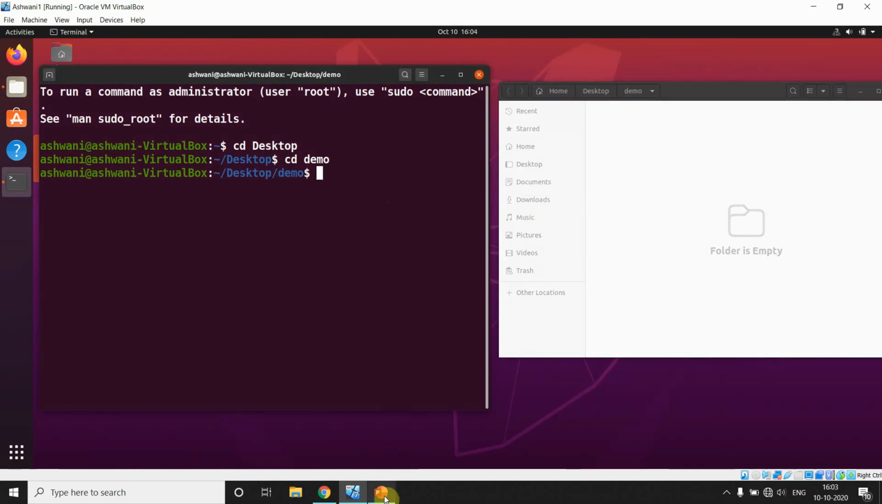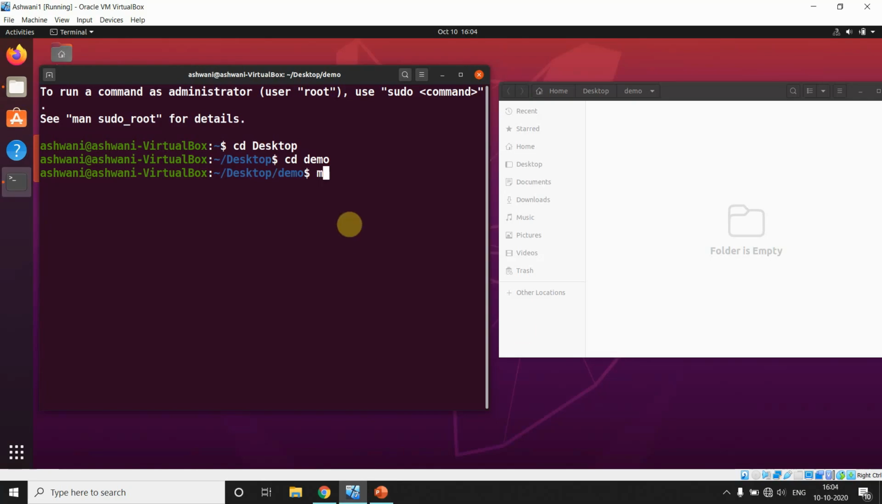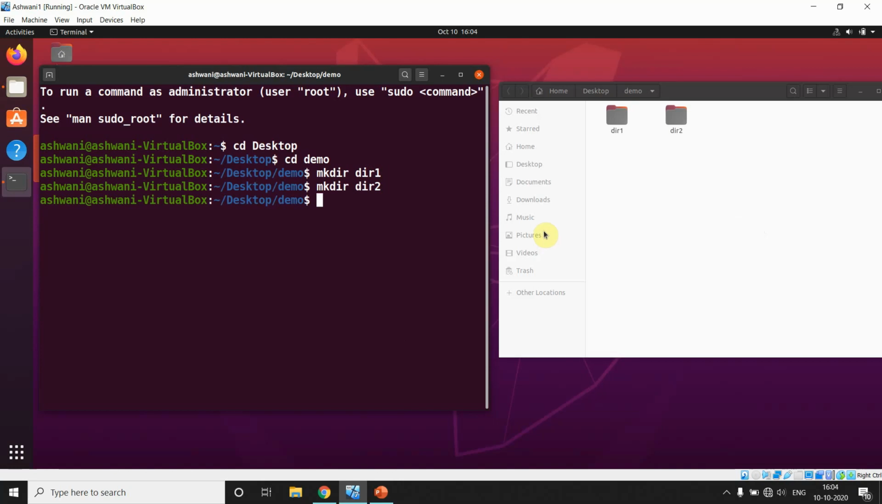So what is our first command? Our first command is to make a directory, mkdir. mk for making, make directory. You can learn it like this: mk make, dir for directory. And you can give any name. I'm giving here dir1. When you say dir1, it will make one directory. As you say dir2, it will make one directory named dir2.